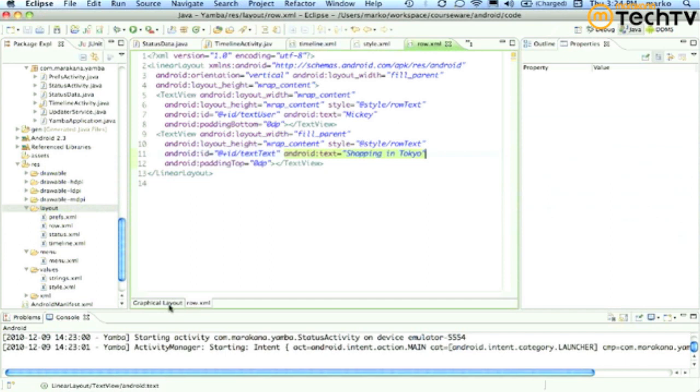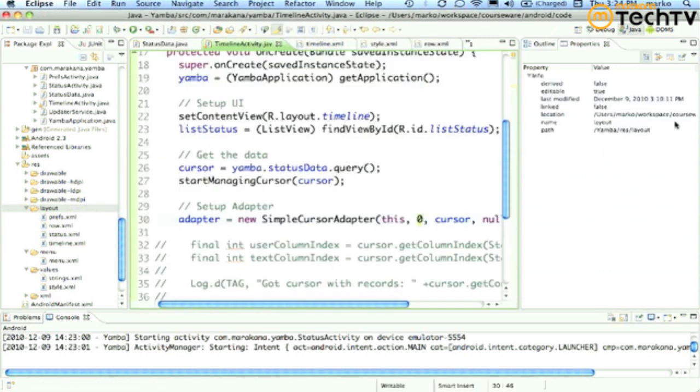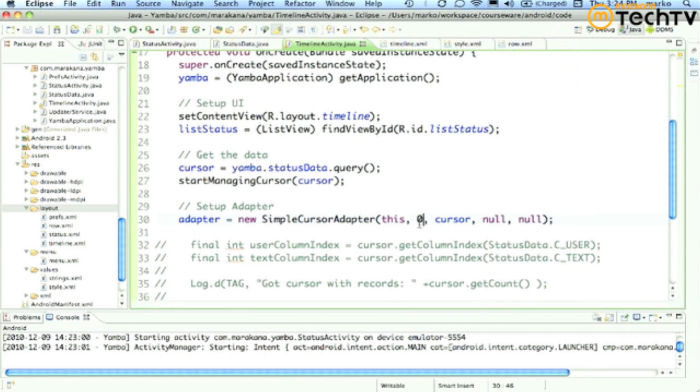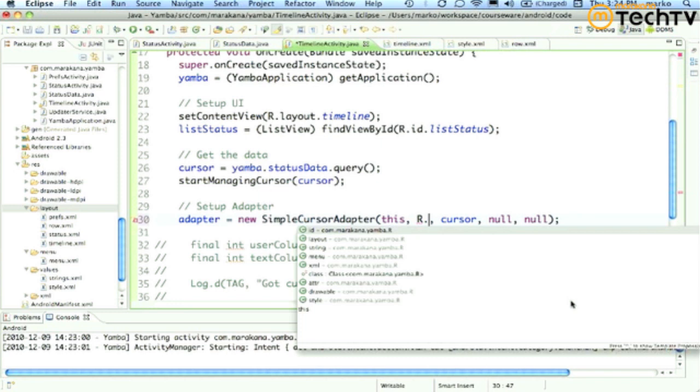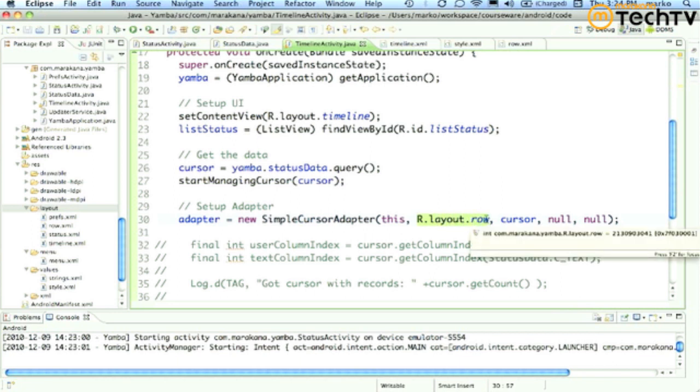So now we have basically something that looks like that. It's our little view. So in our timeline activity, when it asks us for a layout, what are we going to point to? R.layout dot... there it is, row. Woohoo! So far, so good. So that is the layout. That's basically saying, how do you display one single row of data?